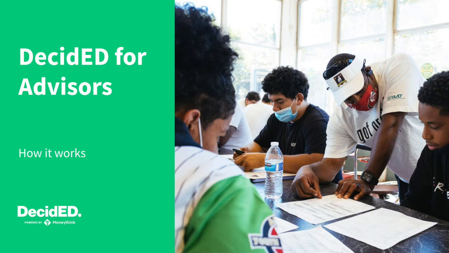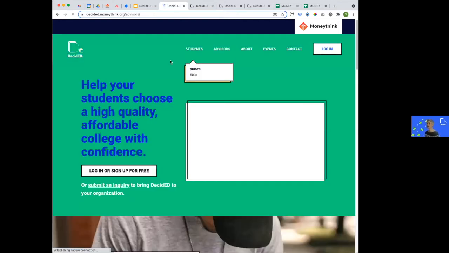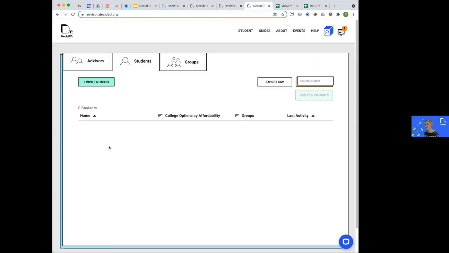So now I want to show you what that's like from the advisor's point of view, who's working with this student. So similarly to students, advisors can come to our website and they go to the tab that says advisors and they can log in or sign up for free. And after doing so, the first time that you log in to DecidED, you'll probably see something like this, which is that you don't have any students yet. And there's two different ways that you can invite students.